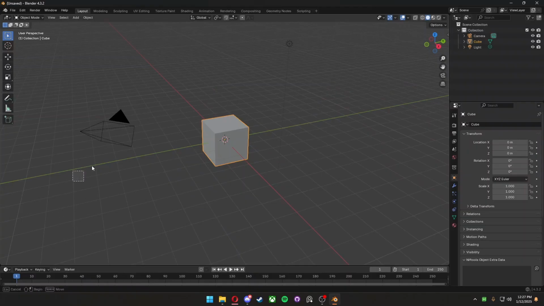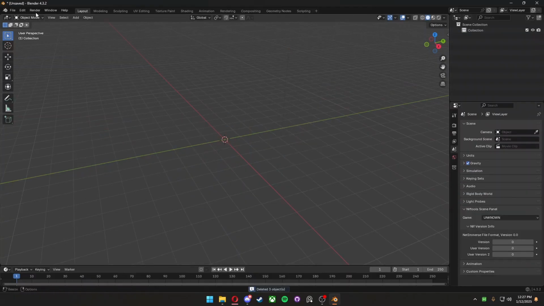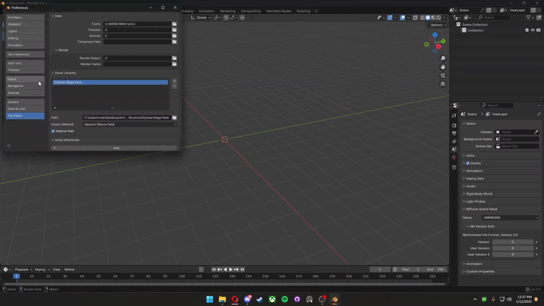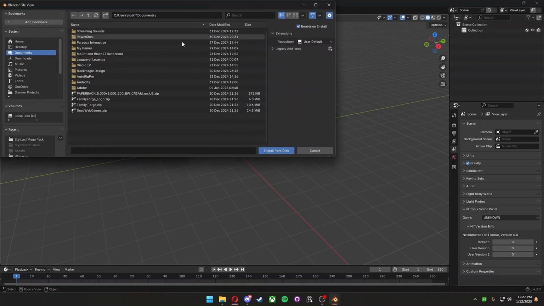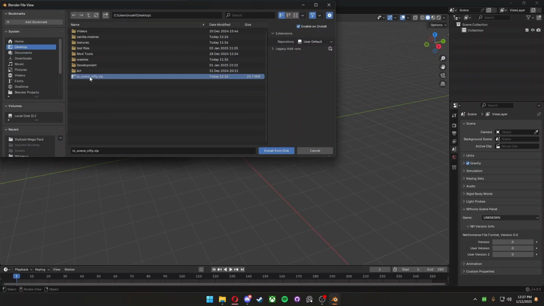When we open up Blender, get rid of all this. And then we will click Edit, Preferences, go on to Add-ons. It used to just say it right here, the Install from Disk, but now you gotta click on this little arrow, click Install from Disk. Gonna go ahead to Desktop, and then you'll click this, and then you click Install from Disk.